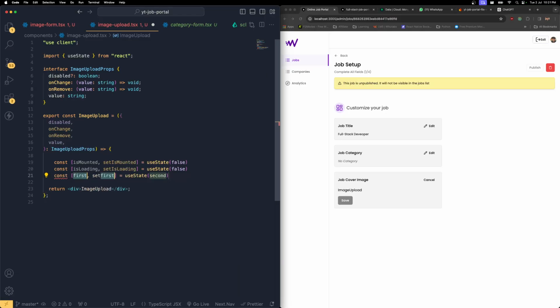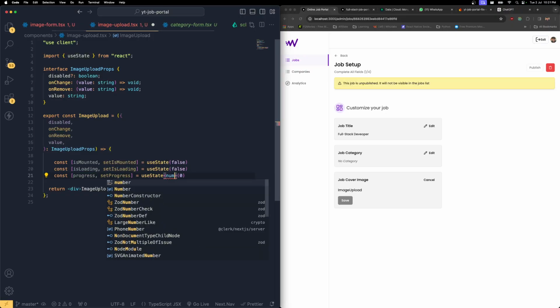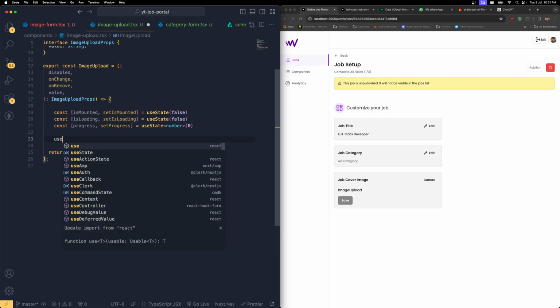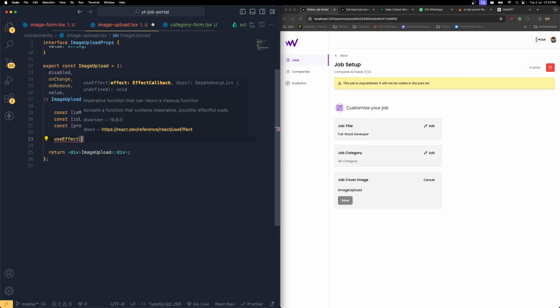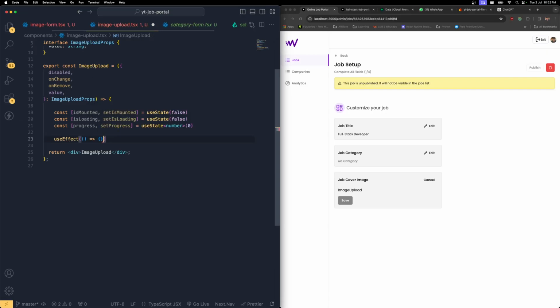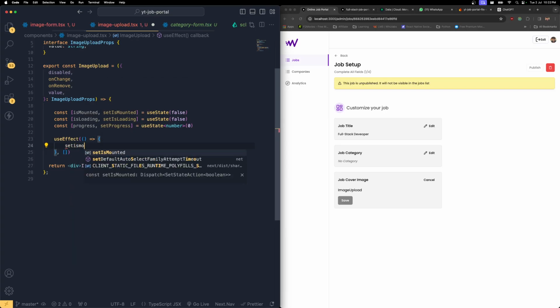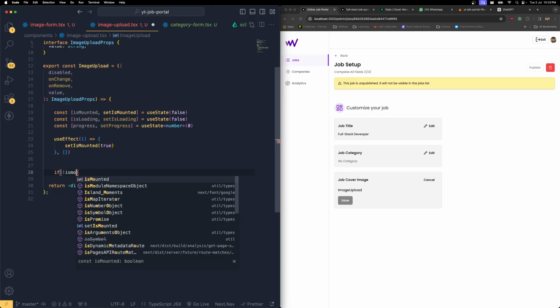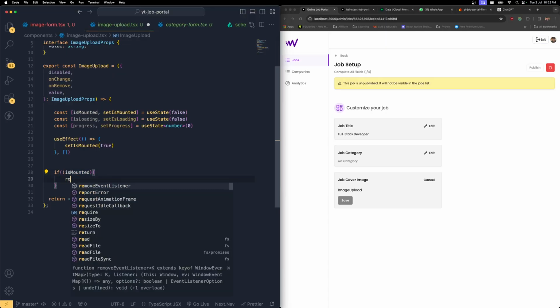So I'm going to create a new progress state, and by default its value is going to be 0, and it's going to carry the type number. All right, perfect. Now over here I'm going to create a useEffect. So I'm going to call a callback function in it and an empty dependency array. Over here I'm just going to say setIsMounted as true, and over here I'm going to write an if condition. If it is not isMounted, if it is not true, then return null.